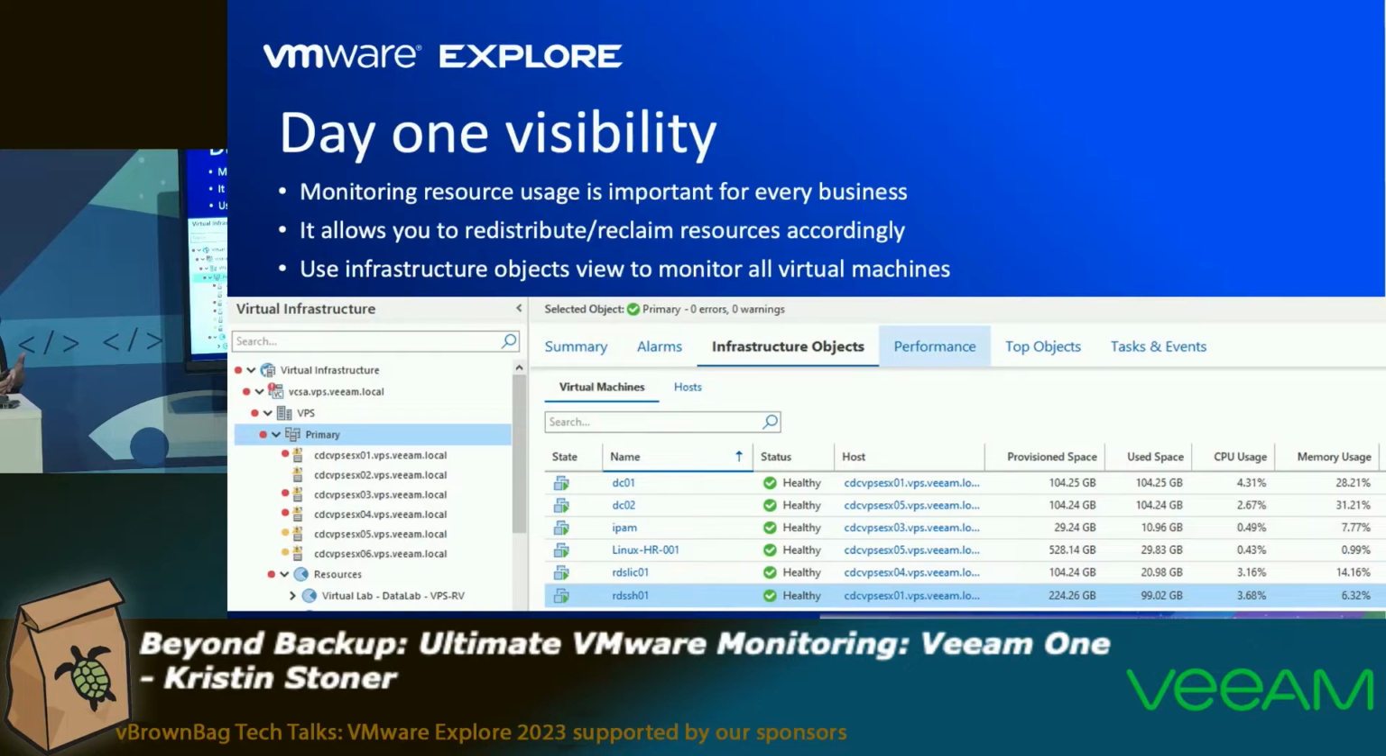It provides remote management. So within Veeam ONE, you can actually connect to the virtual machine itself. So if a virtual machine is unresponsive, you can come into Veeam ONE, you can reboot that virtual machine so you have access to it.